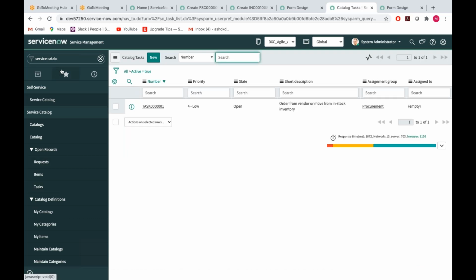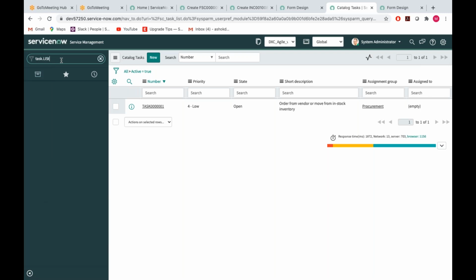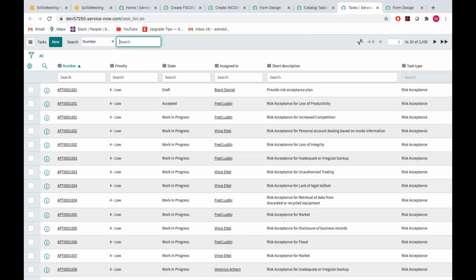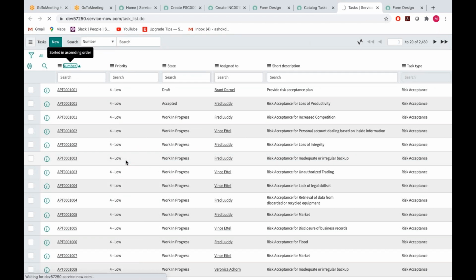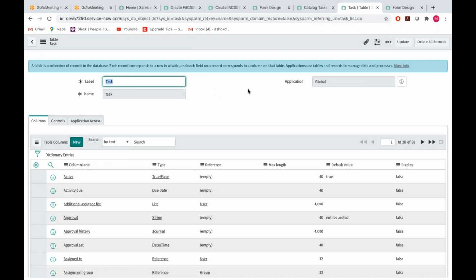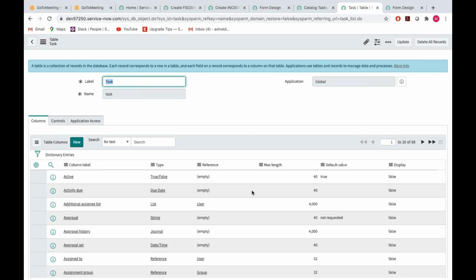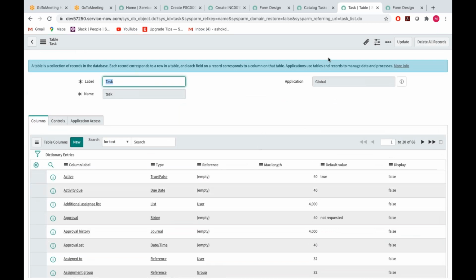The task table is the other table. I'm gonna tell you, task dot list. So go here, configure table. Not that one, this is the other one. If you go to the table, you can type task in the name or label. You will get the task table. Don't refer to that table, that is a different one.